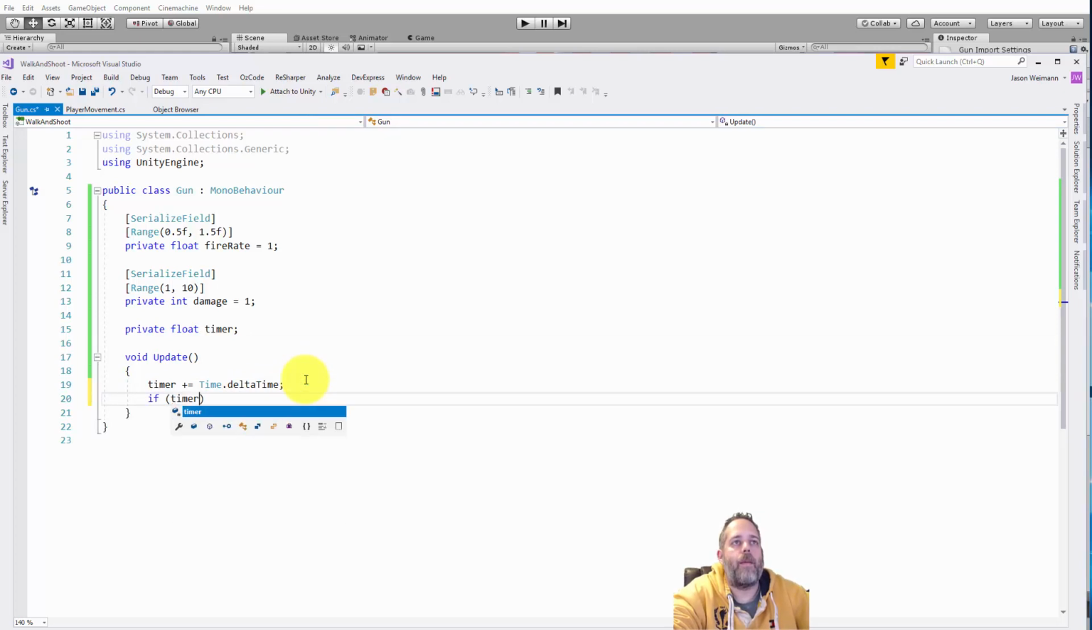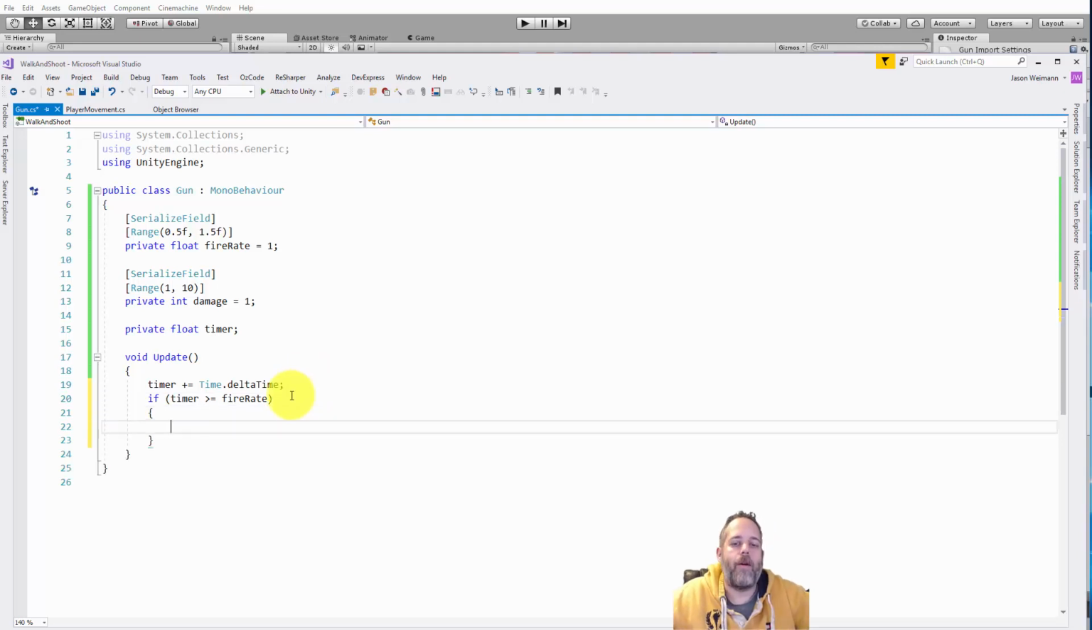Now, if the timer is greater than or equal to the fire rate, what I want to do now is go in and see if the player is pressing or holding down the fire button. So I'll do if Input.GetButton, and I think I want to just do GetButton, not GetButtonDown. The difference here is if I use GetButton, I'll be able to hold the button down and continue to fire. It'll just fire at the fire rate and repeat. If I use GetButtonDown, I'll have to click each one individually.